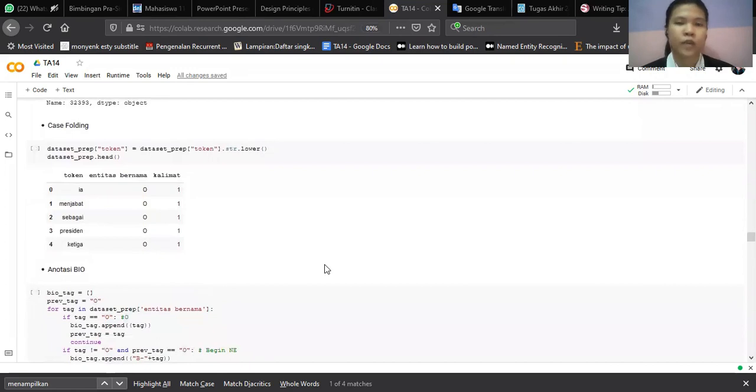The second one, we have to do case folding. This is to lowercase the text in our dataset.